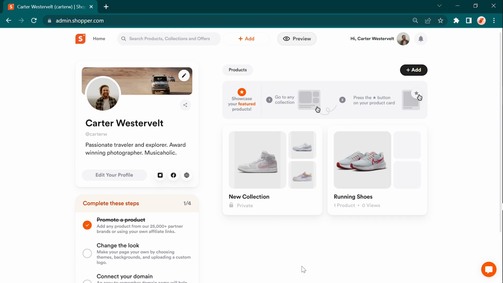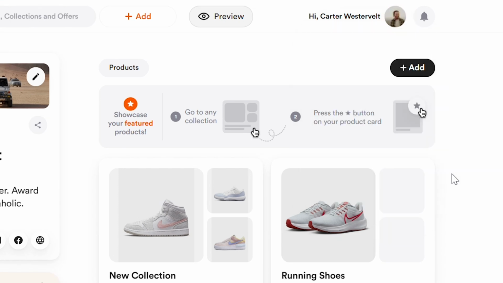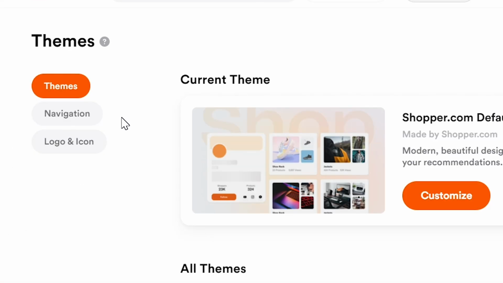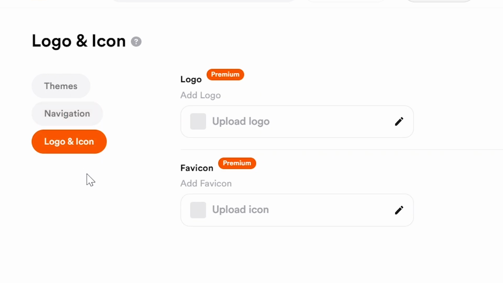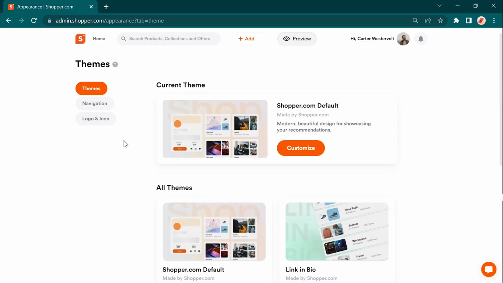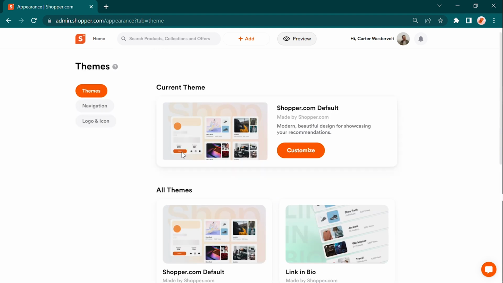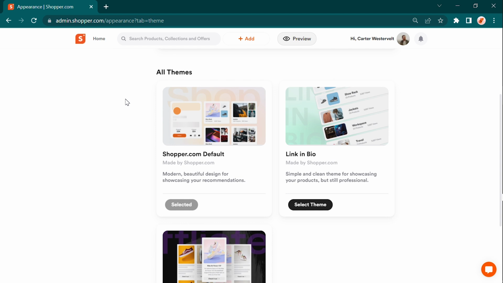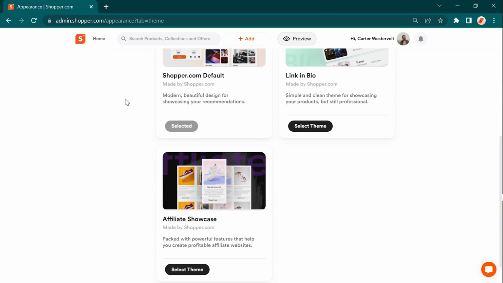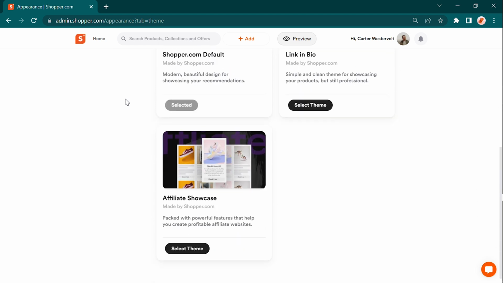Next, let's talk about the aesthetics. Shopper provides easy customization options to personalize the look and feel of your store. Once you've added your products, go to the Appearance option from the top right menu. Here, you can change the theme, menu, and logo for your store. By default, your store will have Shopper's default theme. To change it, simply go to the Themes section. You can select our popular link and bio theme, preferred by creators, or choose the affiliate showcase theme according to your preferences.